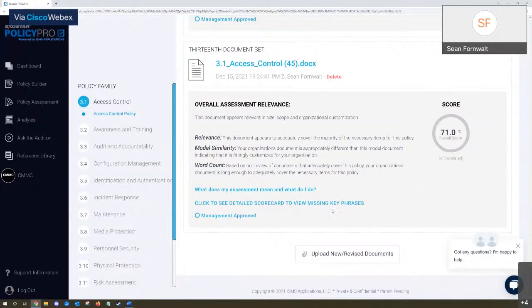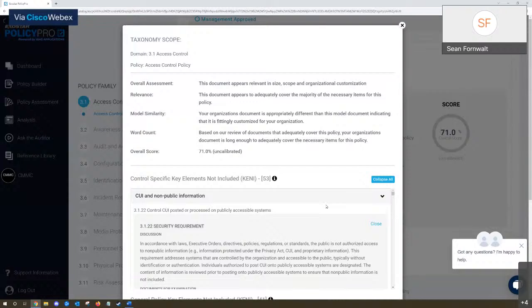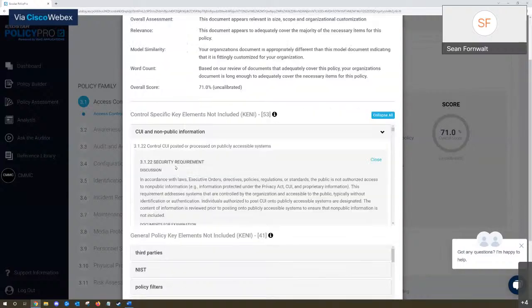But in order to really get a grasp of what we may have been missing in our documents, we want to click on the Detailed Scorecard link. So we go ahead and click on that. It's going to pop up again with what our score means and what the different aspects are. But now we're going to see what we've called our KENNY, or our key elements not included.